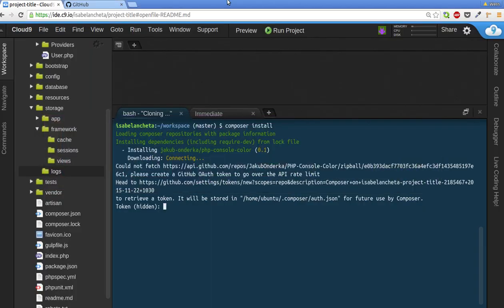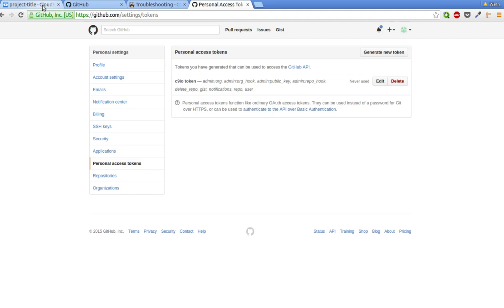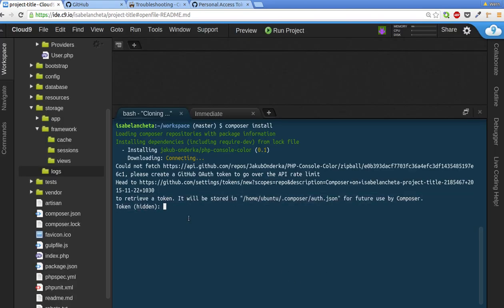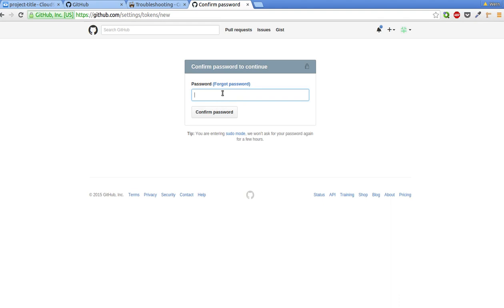So to do that, we need to go to GitHub, and to resolve this error we need to generate a token. So go to this URL, github.com/settings/tokens, then click this, then type in your password.